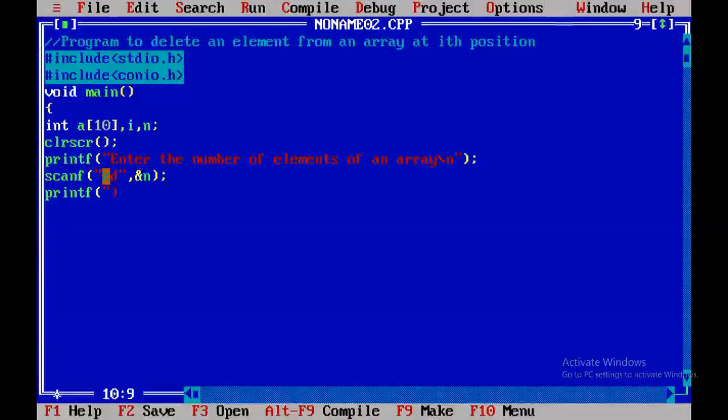Okay. Next, after reading the size of an array, in the next line, I'll ask the user to enter n numbers. So I'll prompt a message, enter %d numbers. So the %d should be replaced by the value of n. Okay. So enter n number of elements of an array. Next, slash n, comma, the value of n should be replaced by %d at execution time.